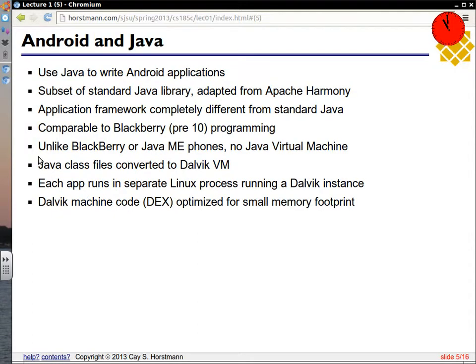So what about Android and Java? Interestingly enough, you use Java to write Android applications. And that was not totally novel at the time. The BlackBerry phone did the same thing. So BlackBerry, the old BlackBerry, was programmed in Java.